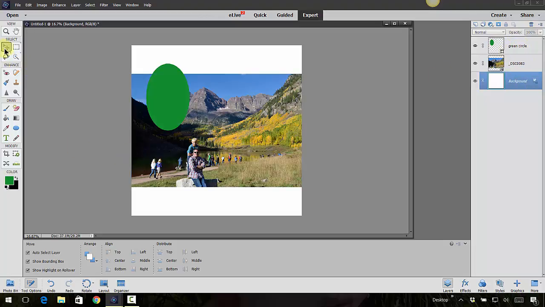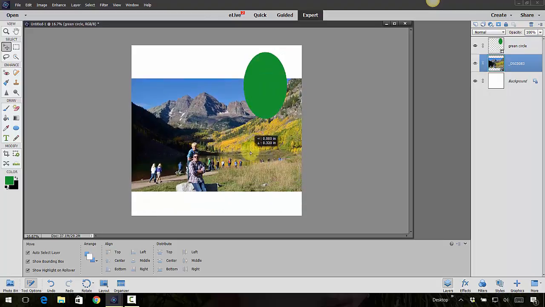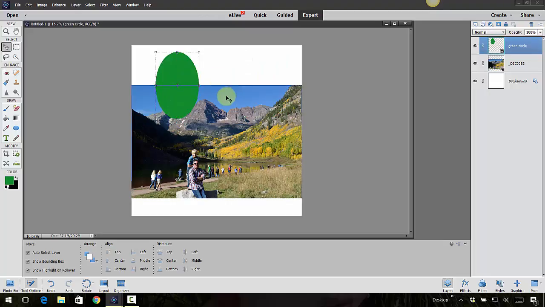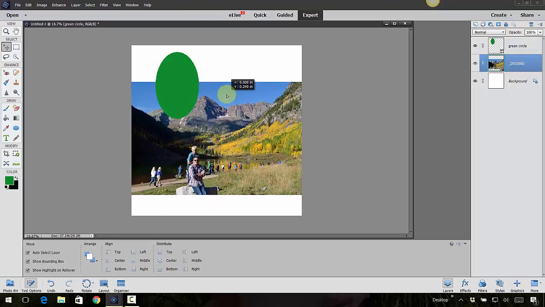If you get your Move tool and you click, see how it selects that top one? Or you can select the one below. When you hover over the top of something, if you do have the auto select layer, the show bounding box, and the show highlight on rollover all checked, that will show you what you will be selecting. I suggest you turn those on, especially when you're a beginner, so that it's much easier for you to get around.